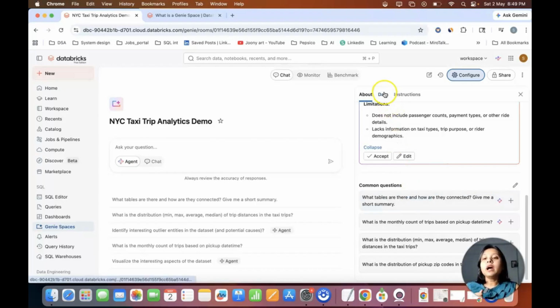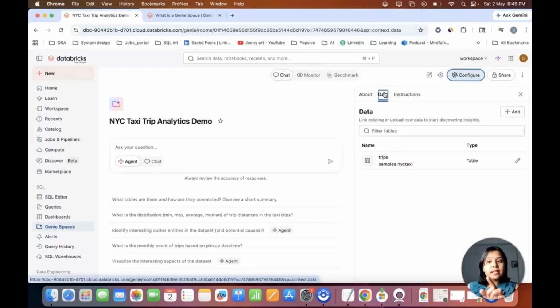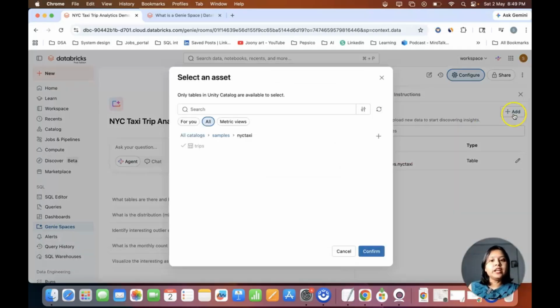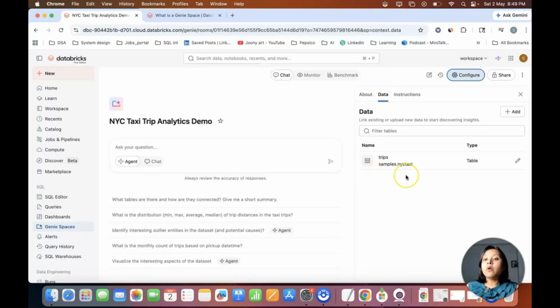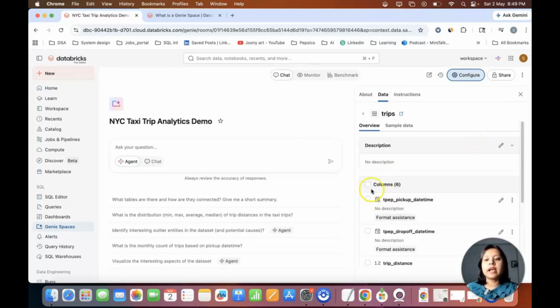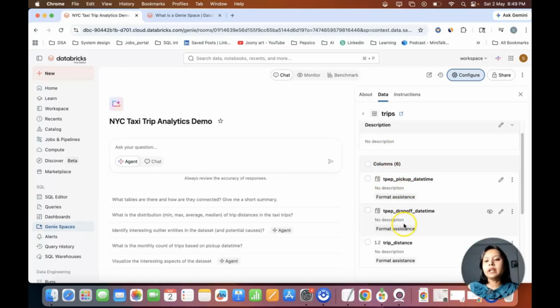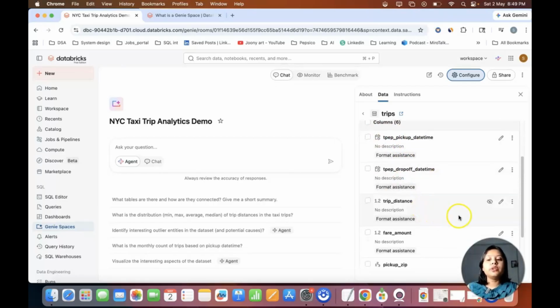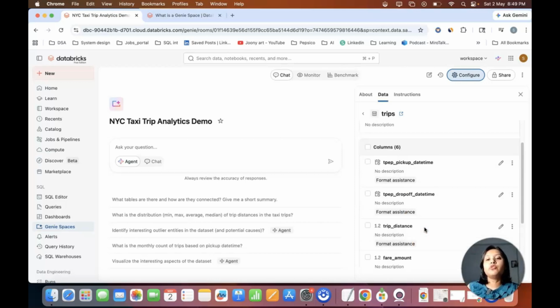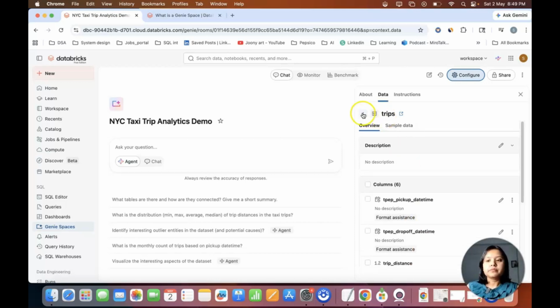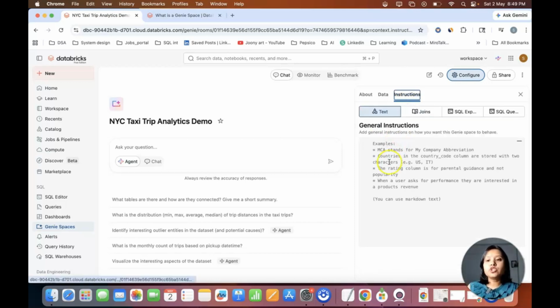Now, what about data? It says that this is the table that you selected. If you want to select more tables, you can definitely click on add and you can select the tables as we did last time. Now, if you want to see what all columns it has, and what exactly is there, you click on this edit, you see the columns. There is a pickup date time, drop off date time, trip distance, fare amount, pickup zip, drop off zip, and so on. Now, in the instruction, you see there are a few tabs.